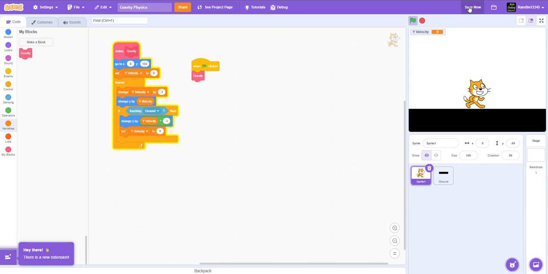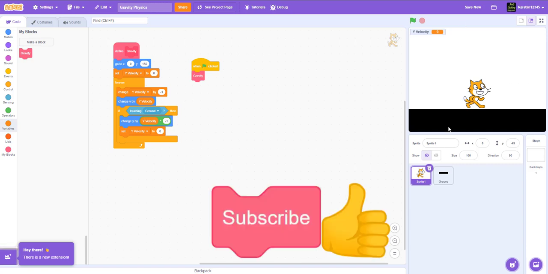So that's pretty much how you make the gravity script in Scratch. You can use this super simple script for all your platformer games or whatever games you might need gravity physics for. So that's pretty much it for this video.